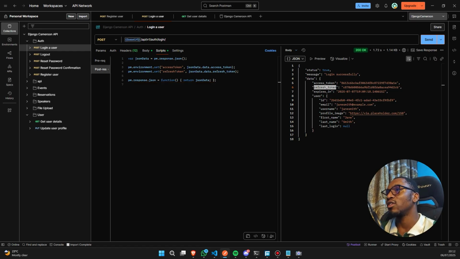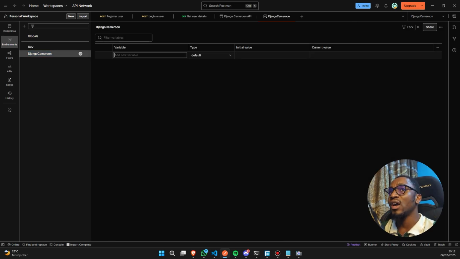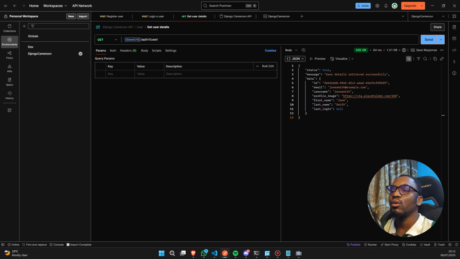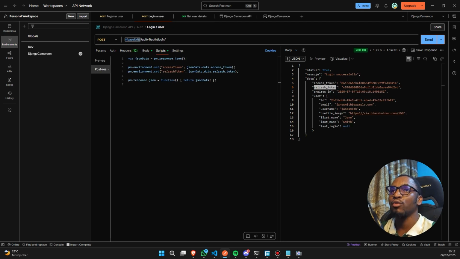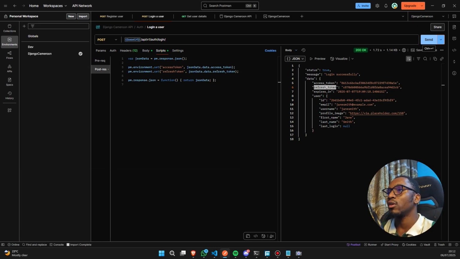Here you can see I have an environment that I've called Django Cameron. If I go to my environments and go to Django Cameron, you will see I have no variables here, right? You can check my time, just to be sure that nothing has been paused, no editing and so on. After I have my post-script, if I try logging in again, let me go to the console. This is literally JavaScript that is being used here. I will just click here, and the user has logged in this time around.